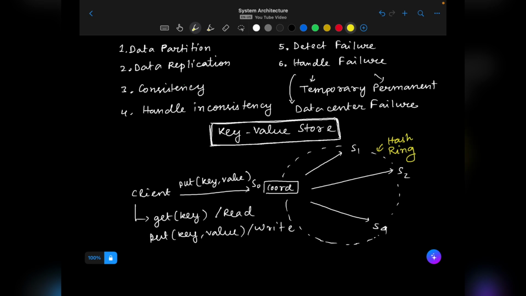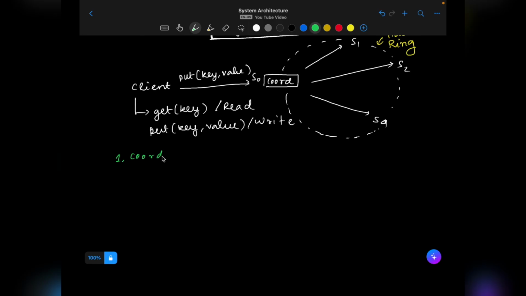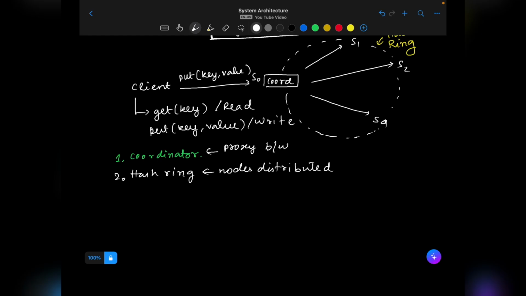The system is decentralized, first of all. So let me write down the points. First, we have a coordinator. We have discussed what it does. Second, we have a hash ring on which the nodes are distributed. To recap about the coordinator, it acts as a proxy between the client and the node servers.